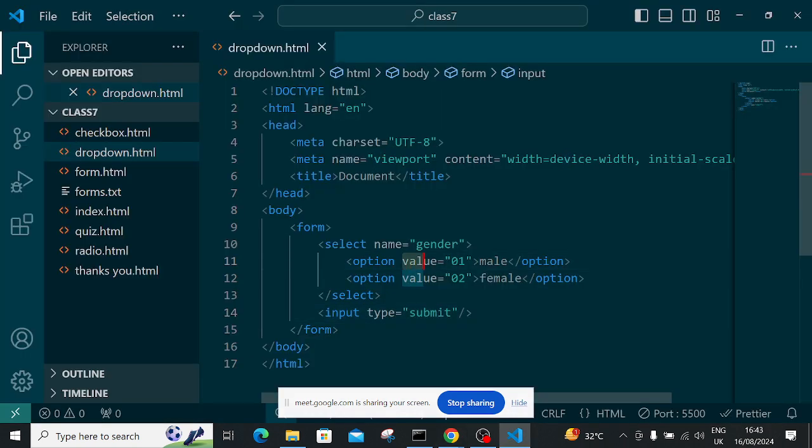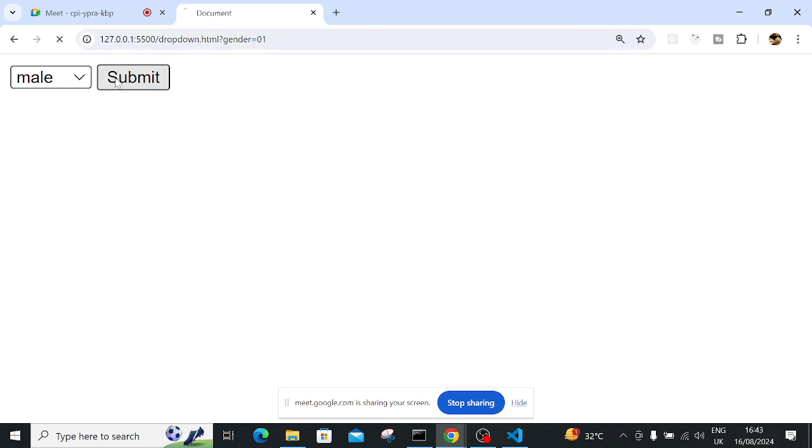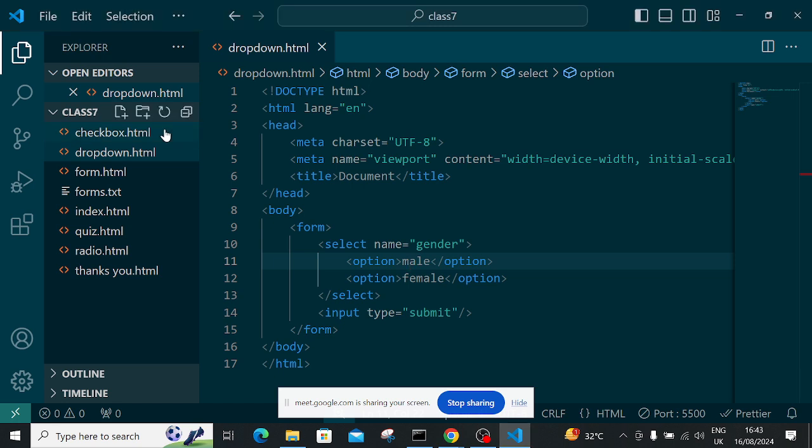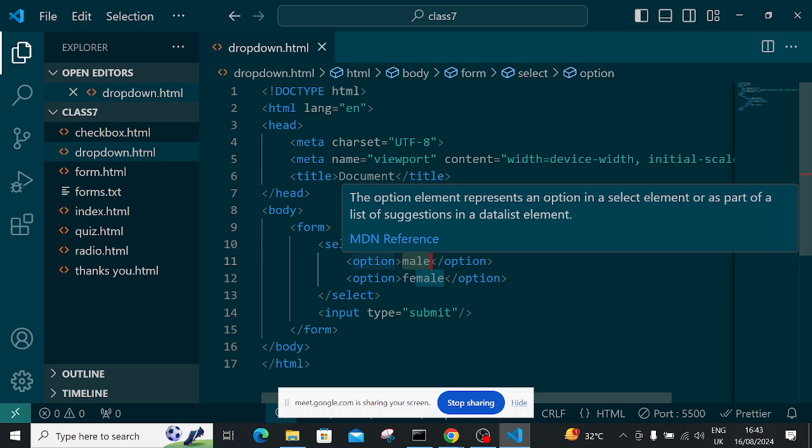For example, if you forget to give a value, what will happen? It will consider this text as the value. Click on submit. Male will pass. Select female. So, for example, if your text and your value are the same, no need to give a value. Sometimes your text and your value will be different. Then you have to provide the value. You understand? If both are different, try to provide the value.